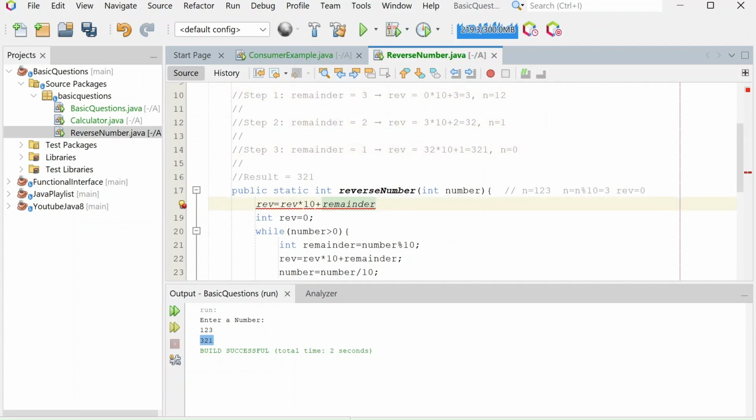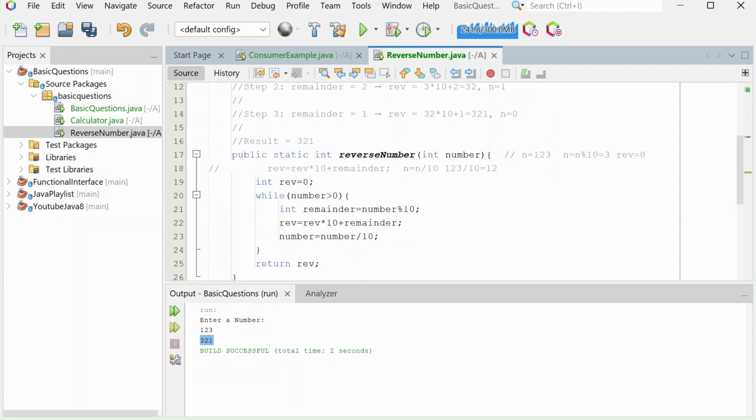Okay, so remainder, and here we have performed the same operation. And then after that, we have done n equal n divided by 10. So it means 123 divided by 10 equals 12. So here we have n equal 12 remaining. So here we have performed the same operation, n equal 10.